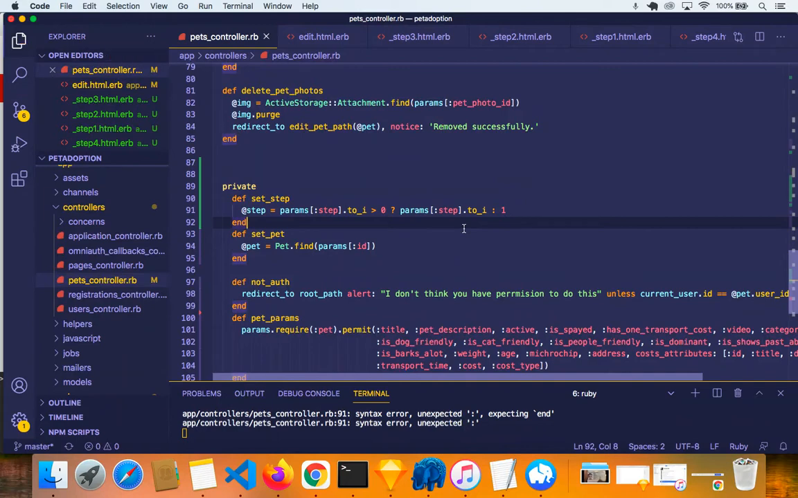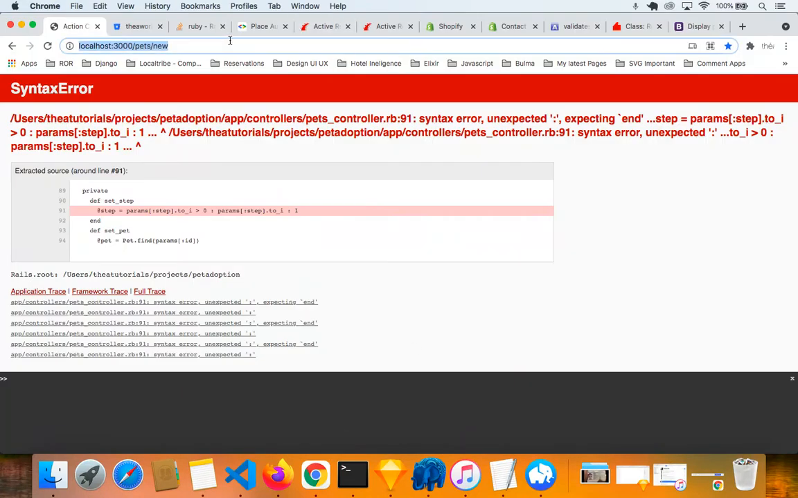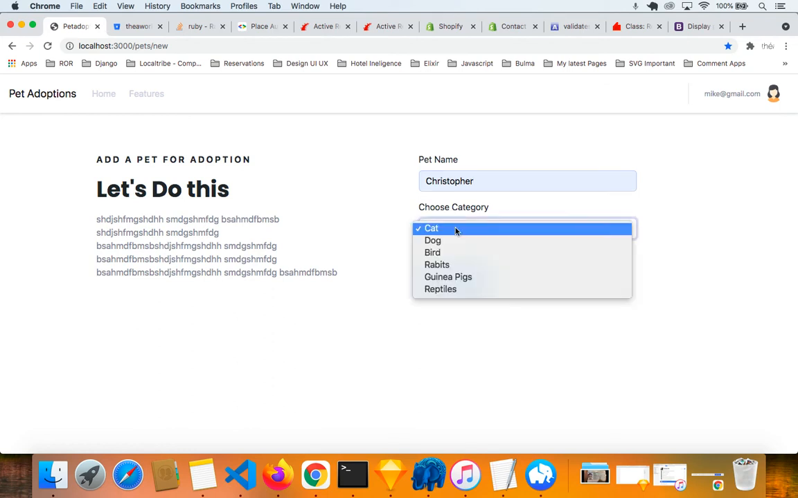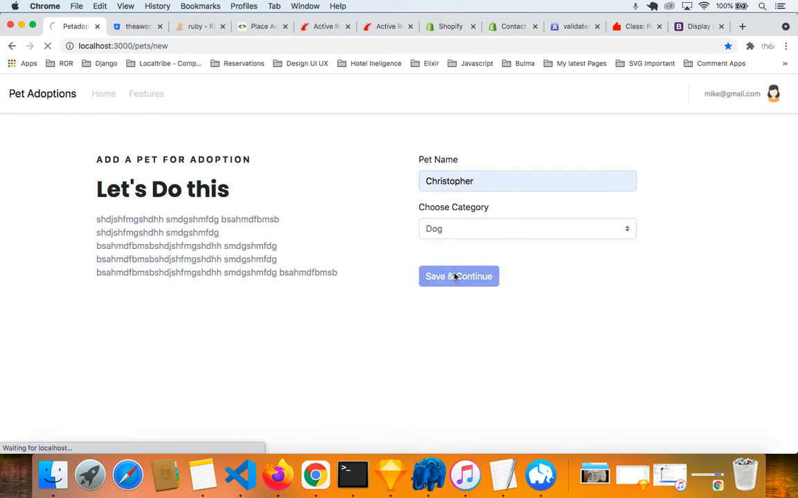So save that, come back here and pets new. Okay, so it should work. So if I put Christopher here, right? If I put Christopher as a pet's name, Christopher is a dog, save and continue. Look what happens.